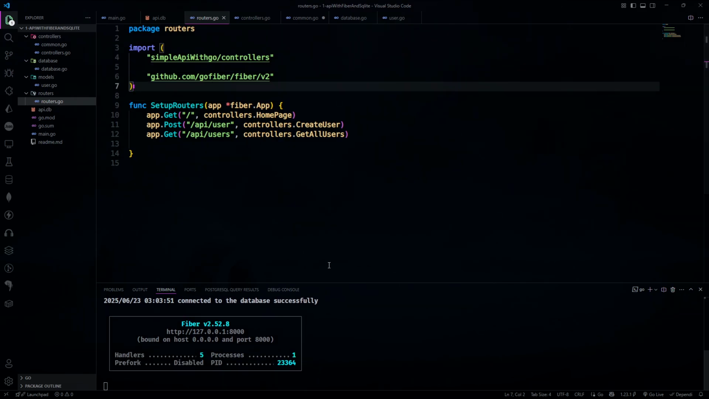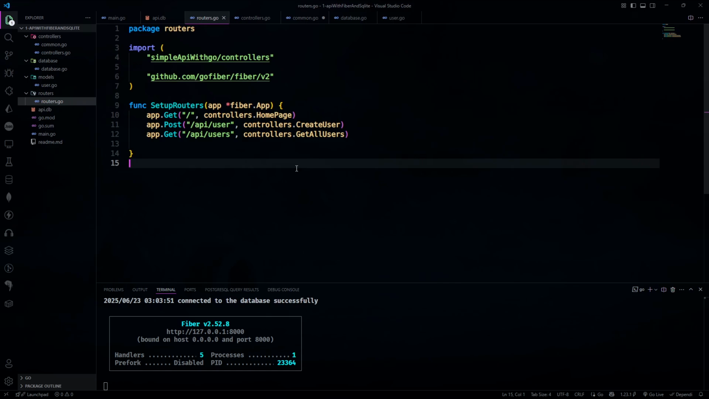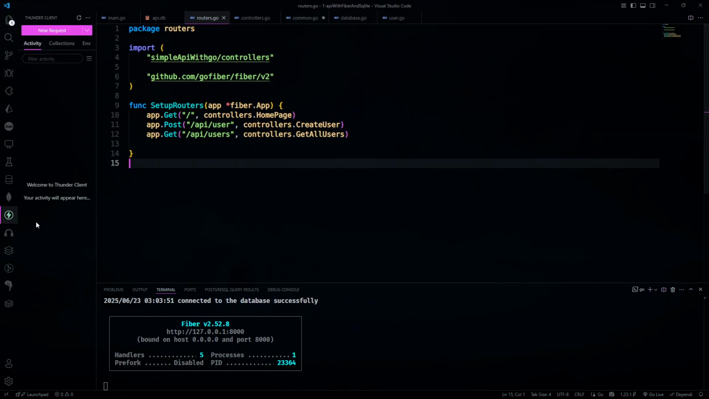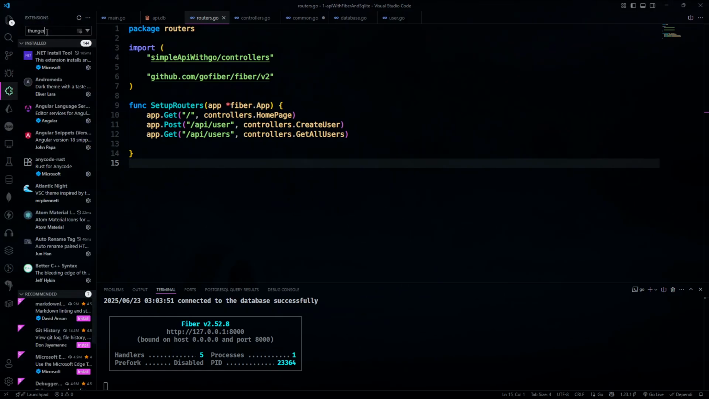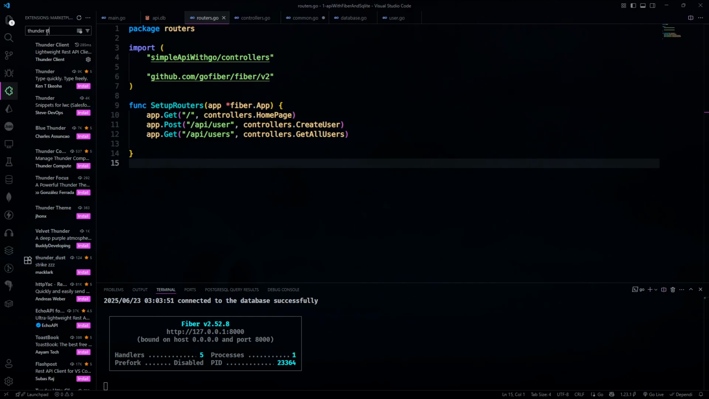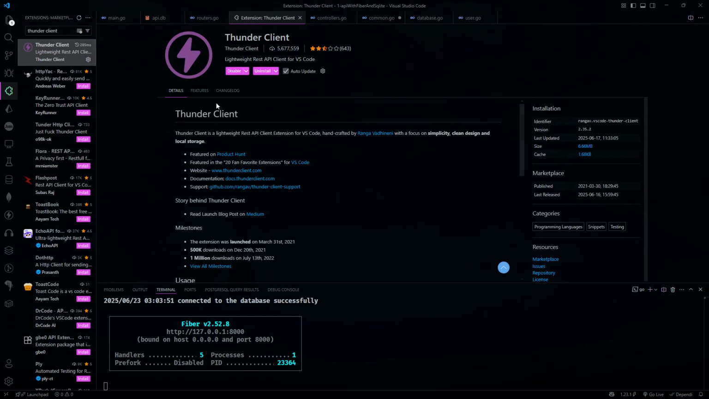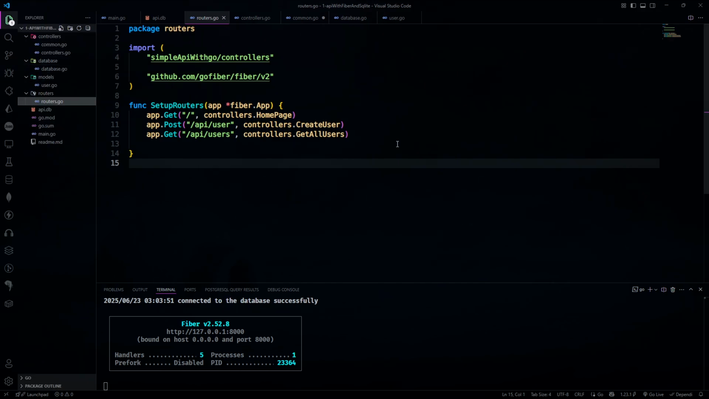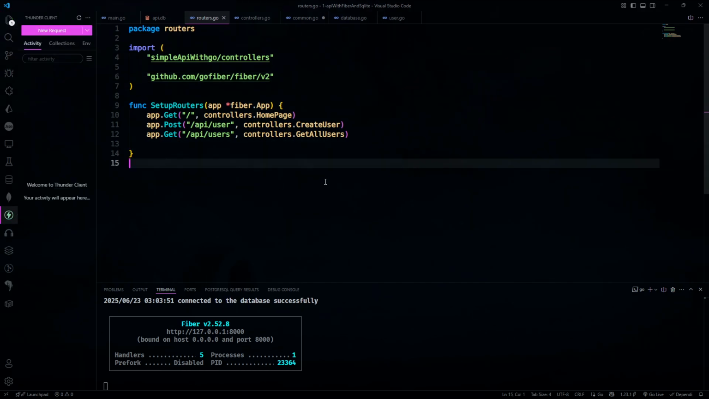So let's create a user. For API calling, I recommend you use Postman, or since this is a small project, we can use the Thunder Client as well. So let's use the Thunder Client. Thunder Client is an extension. You can download it simply in the extension management tab. I have already downloaded it, so it is showing downloaded. You can call all the APIs from this Thunder Client, or you can use Postman if you want to.